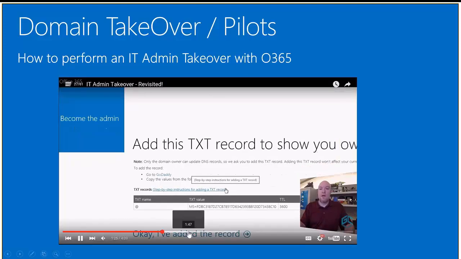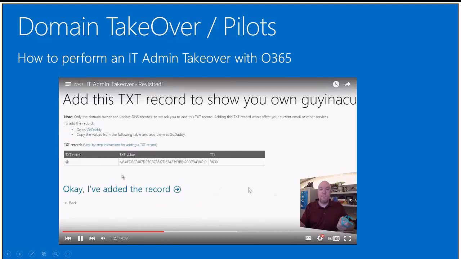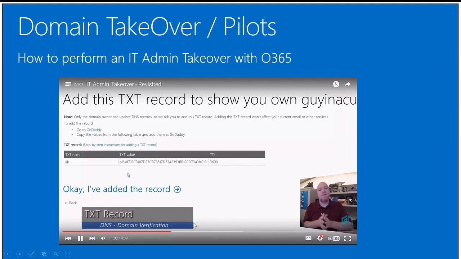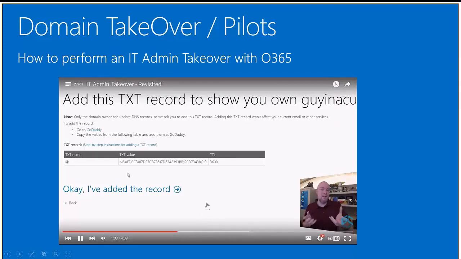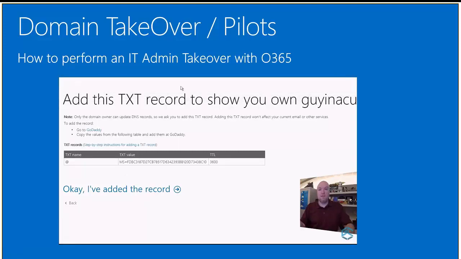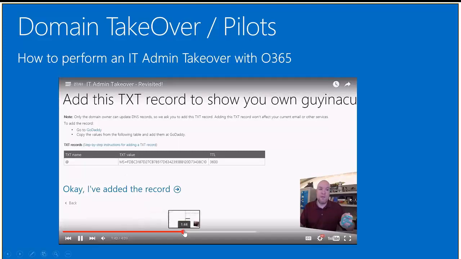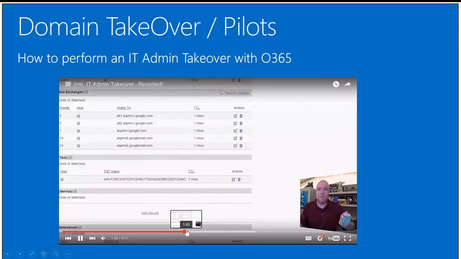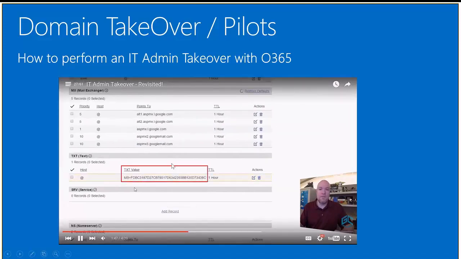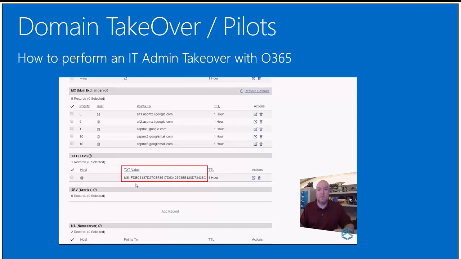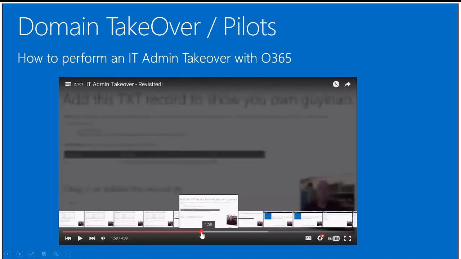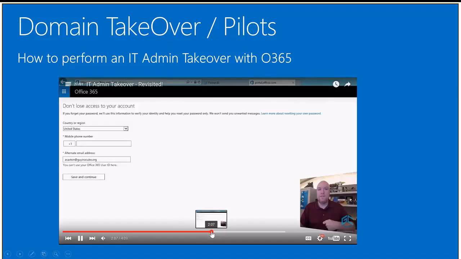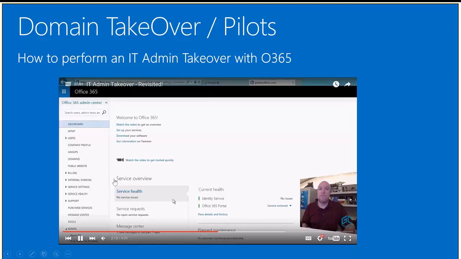Then it will ask to verify the TXT record in the domain host provider, the DNS host provider. The TXT record is just a record that does not affect the domain in any way. It's just for verification. All right. After it's added in the domain registrar under TXT, it's verified and then it's added, and then we are able to go in and access the Office 365 tenant.